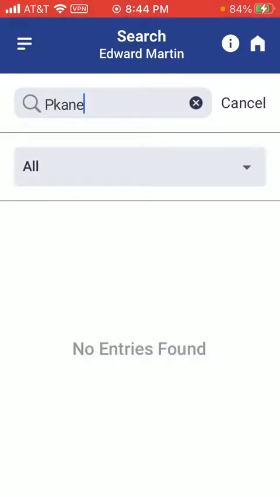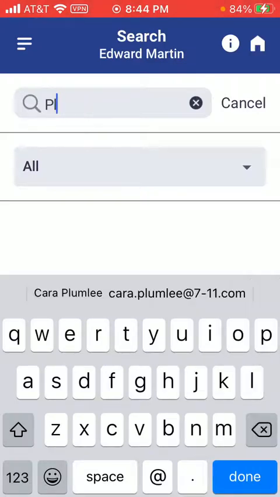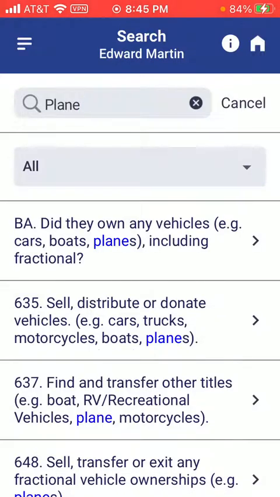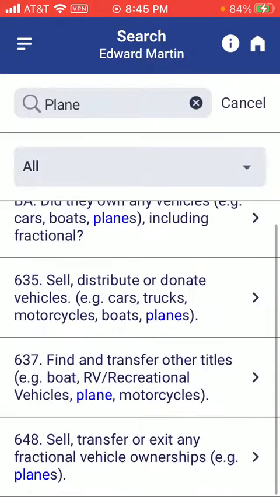Oh, typo. So here are all the different things where the word plane comes up. As you can see, there's a vehicles question for question BA. And then below it, you can see a whole bunch of items, well, 3 exactly actually, with respect to items that possibly might involve planes. So that's the search function.